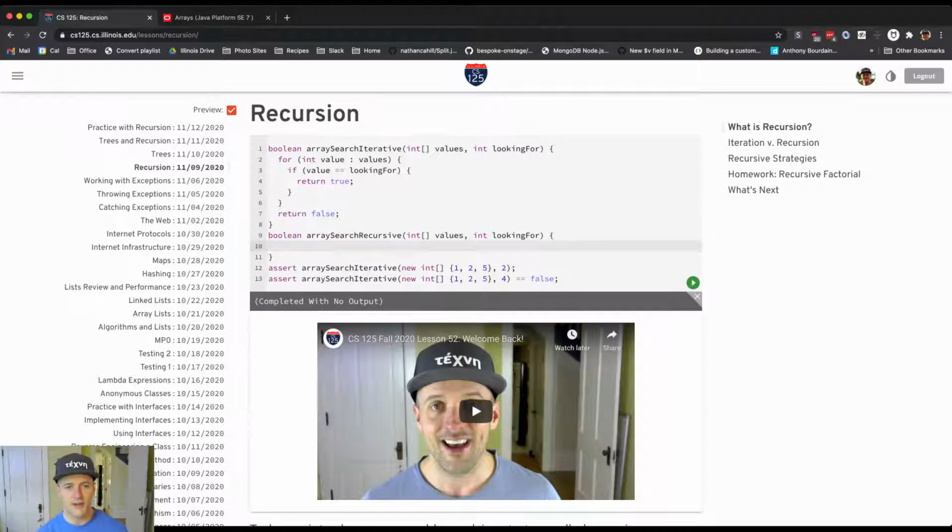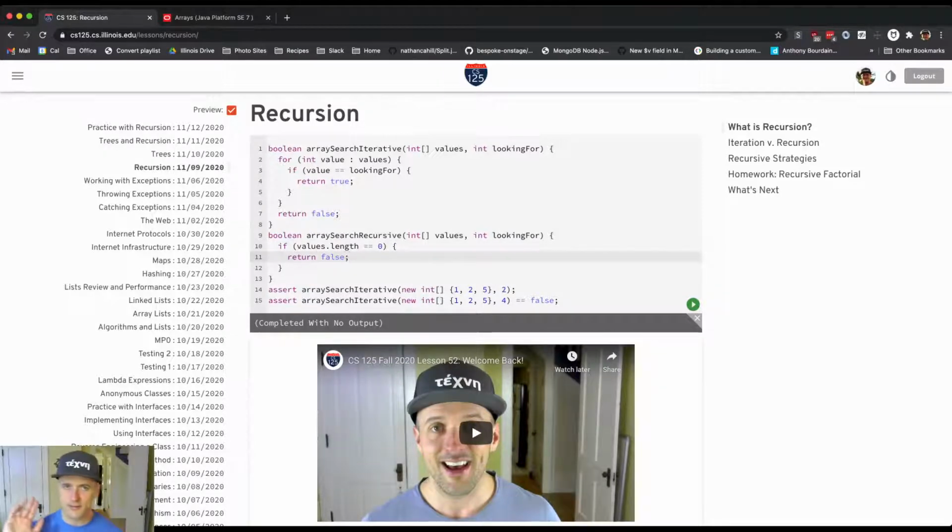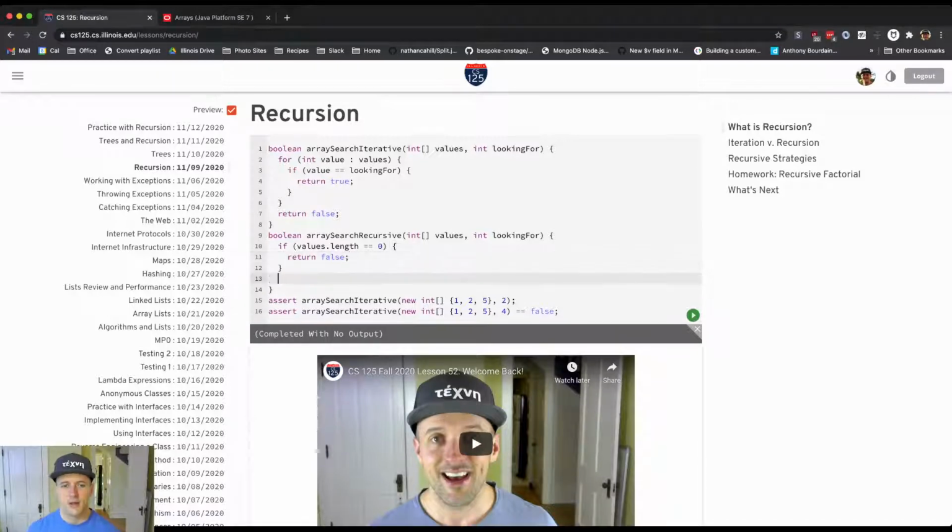So I'm going to say if values.length is equal to 0, return false. I don't even have to look at looking for. It doesn't matter. I know that the array can't contain the value, right? So now I'm going to break the problem into two parts. There's the small piece of it that I'm going to solve, and then there's a similar problem that's a little bit smaller than the one that I'm looking at. And so at this point I know values isn't empty, which means I know that it has a first element.